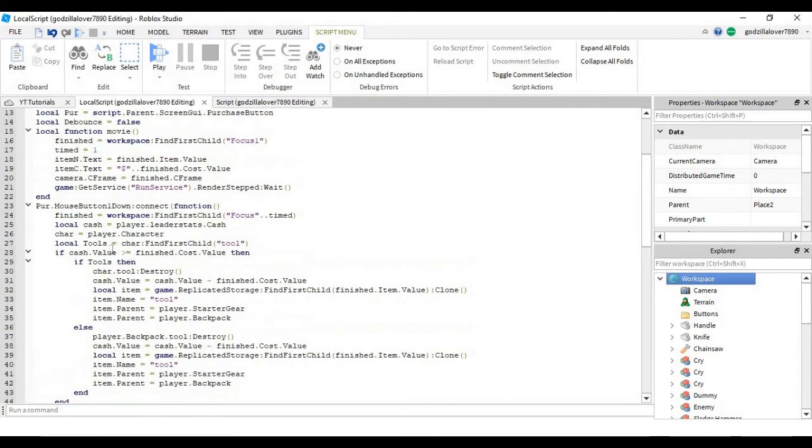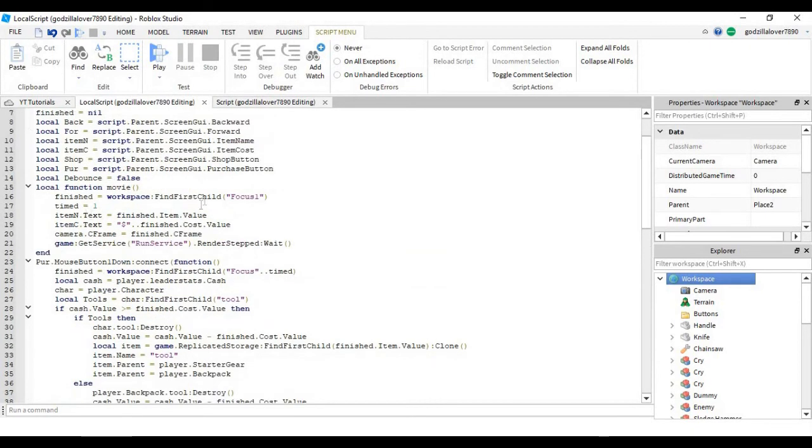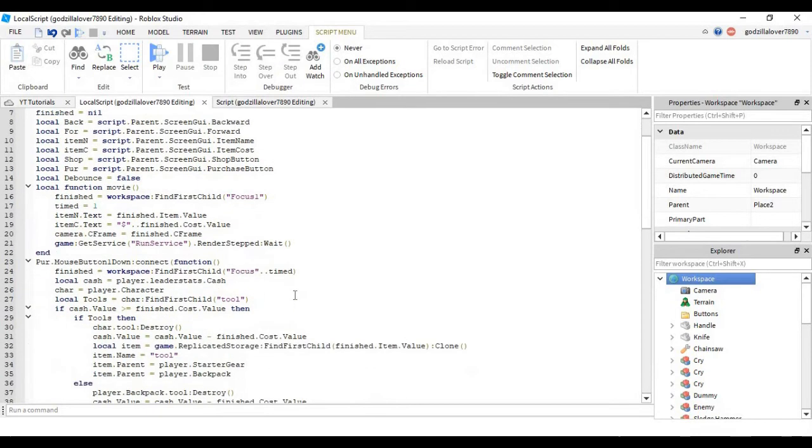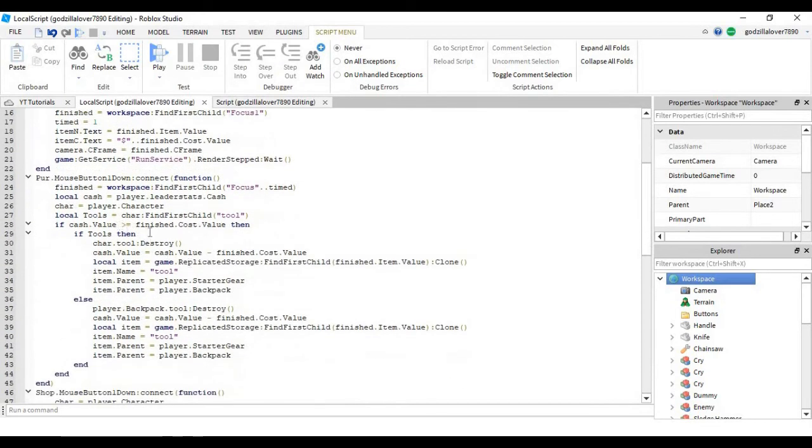Okay, so what we did is for right here. So I'm just gonna go over the whole script. So right now we have our item name, item cost, shop, our purchase button, and our debounce. Right here is our finished focus one. It sets the item text value and the cost value on the very first item, and it sets the very first item in the row. Purchase button. Now this is where it gets a little confusing. So the finished focus at time, local cache, character, tools.